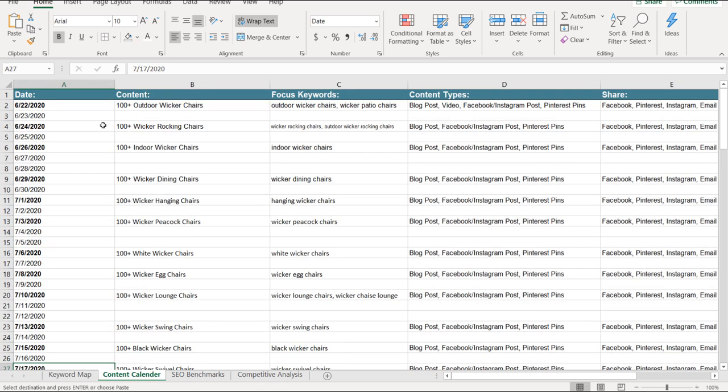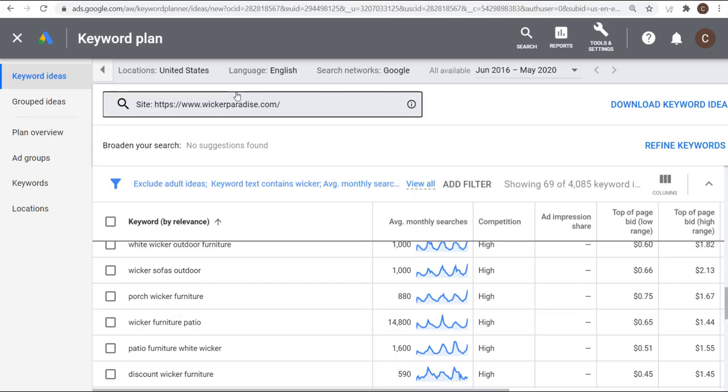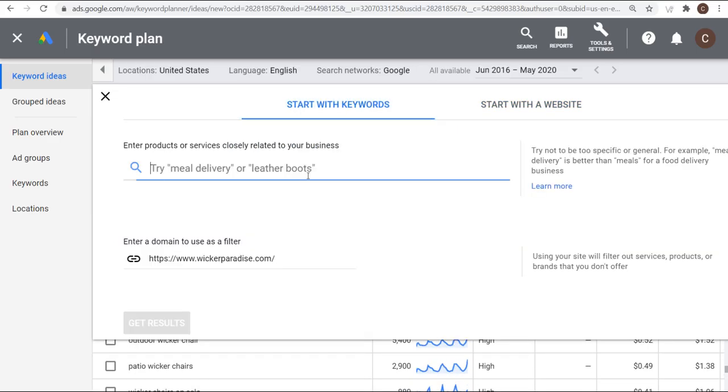Now you can create a really nice looking content calendar. This right here is just looking at dates, content, and then for each piece of content, I put some focus keywords here. Now there's probably going to end up being more focus keywords, and usually what I'll do when I'm creating content, for example, let's just use wicker rocking chairs as the example. So if we come over here, I'll start with keywords and just enter wicker rocking chairs.